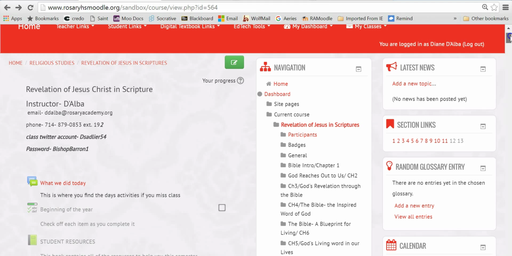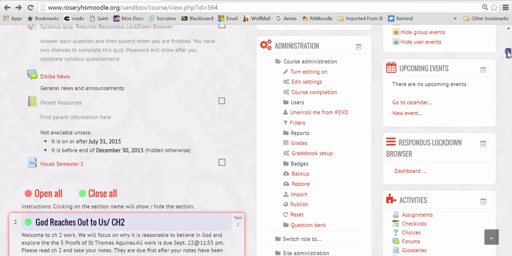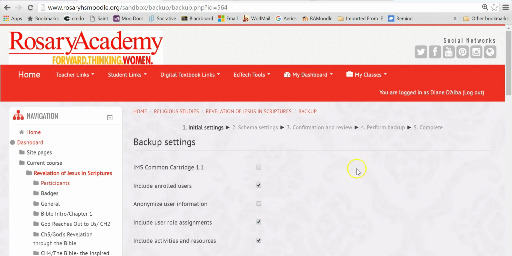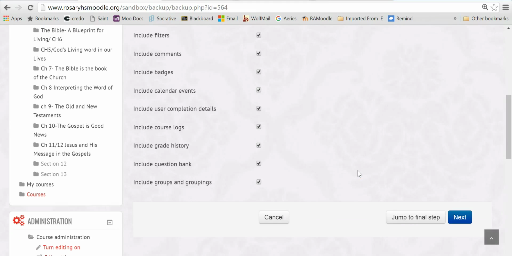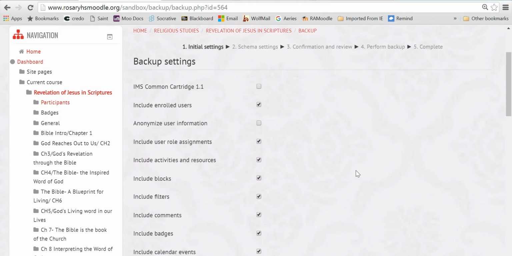You're on your Moodle page and you scroll down to Administration. Click on Backup. This is the first screen you will see. You can choose here what you want to save.